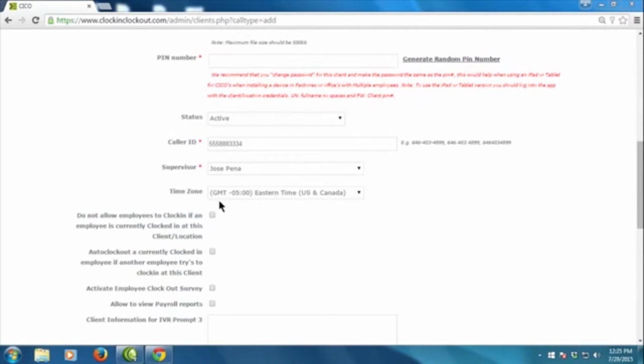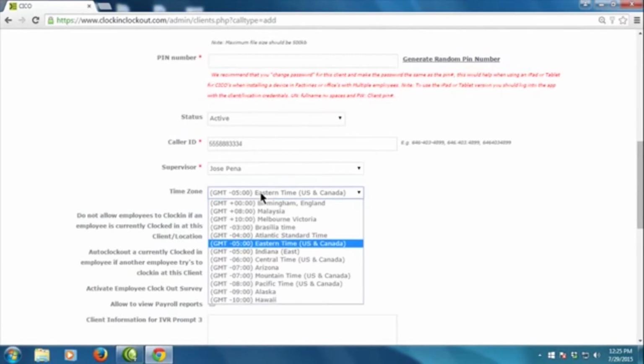For time zone, this is the time zone that your client is located at. You have to select which one it is. For Grandma Butters, it's Eastern Standard Time because she's on the East Coast. She's in New York. So I'm selecting Eastern Time.